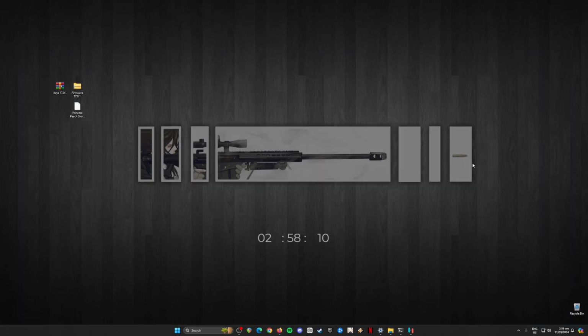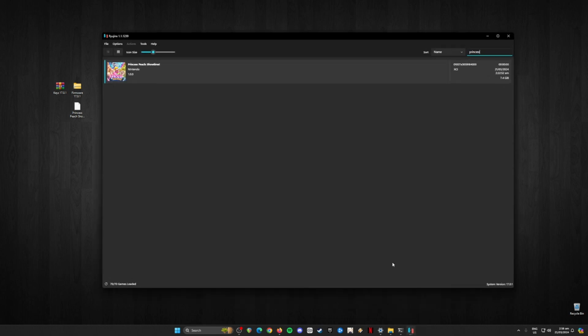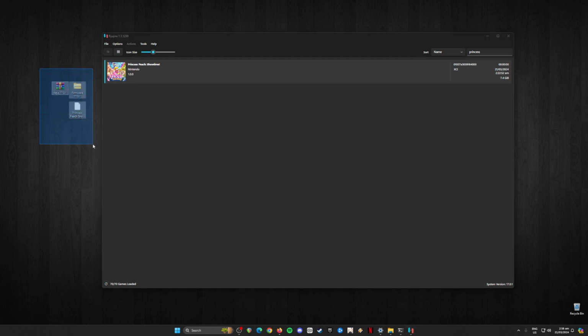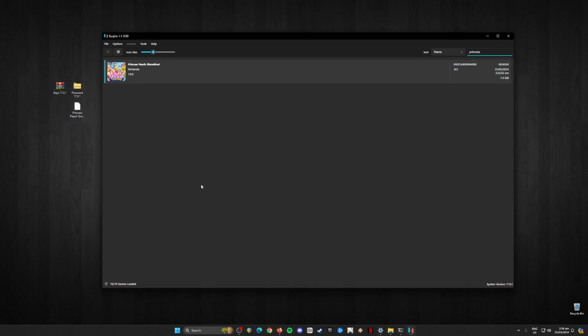So I'm just going to minimize this and assume that you have already installed Ryujinx. So go ahead, open Ryujinx. Your Ryujinx emulator will not look like mine here because it is not capable of detecting Switch games yet, because you will need to have the 3 files here installed in Ryujinx first.